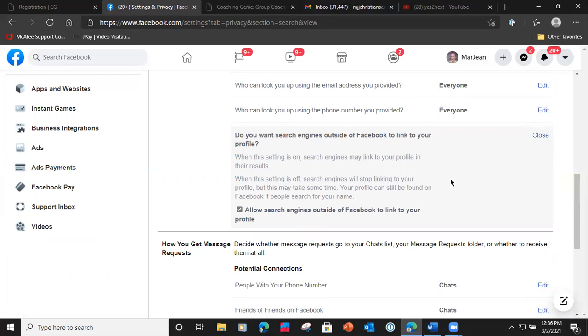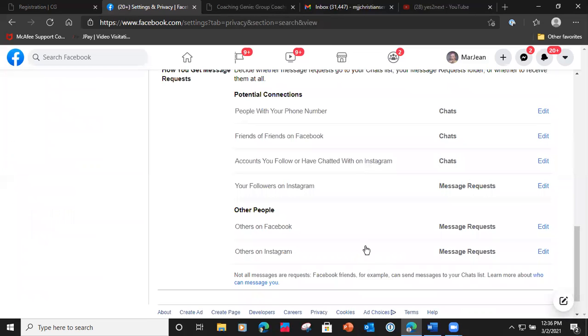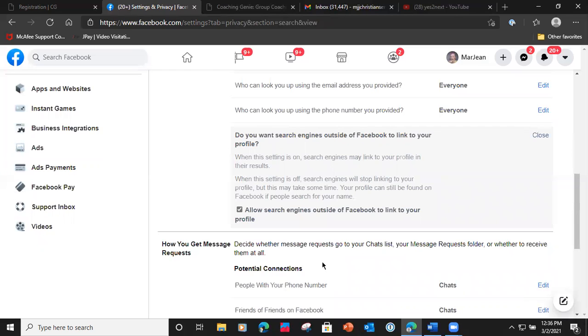It's a good way for people to find you if you're a business person and you want people not on Facebook to be able to find you, what you do, and maybe get to your website or whatever it is that you're doing as far as your business is concerned. And then down here, we've got how you get messages. Decide whether message requests go to your chat list, your message request folder, or if you want to receive them all.